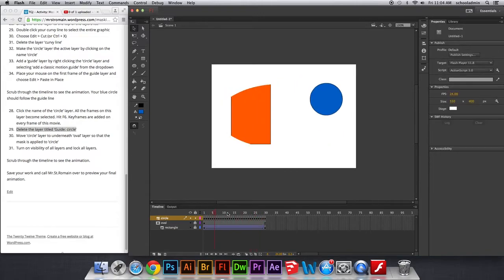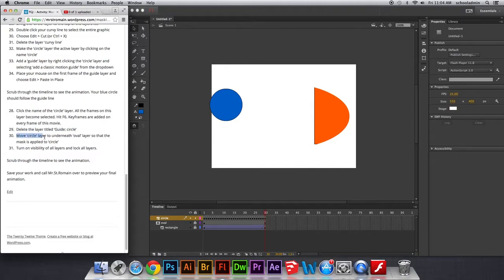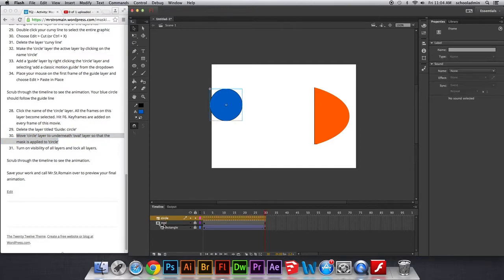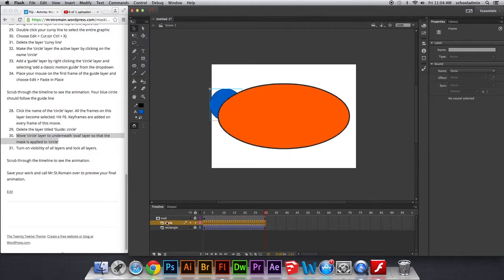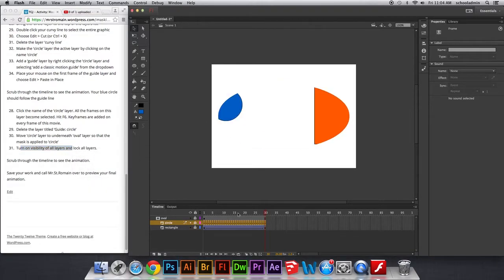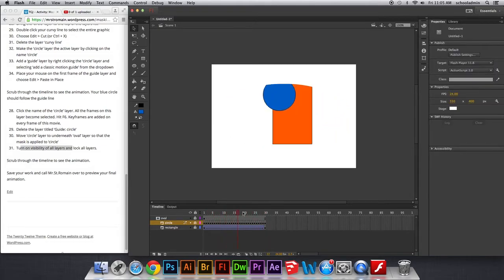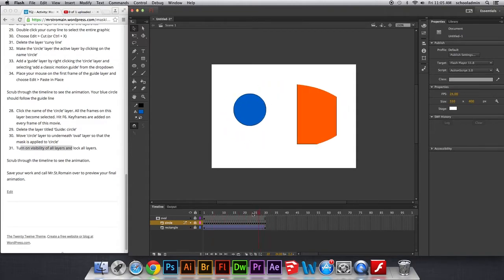Okay, a little bit of a cheat, but it means that now what can I do? I can take that circle layer and move it underneath the oval so the mask is applied. So I take this, I drop it down in here, and you can see it indents a little bit, and now it's going to apply. It allows me to drag that in here. I turn on my visibility for all layers, lock my layers, and now you can see we've added a guide to an animation.